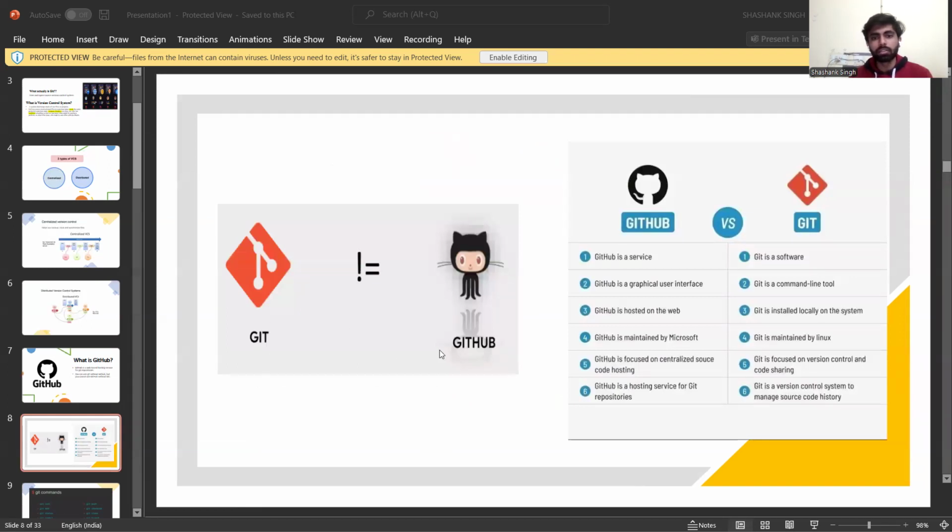So I have told you that it's not the same as GitHub. Git is a software. GitHub is a service, a web-based cloud hosting service in which we can store multiple repositories. We will see what a repository is. Git is a command line tool and GitHub is a graphical user interface. I have told you. Okay.